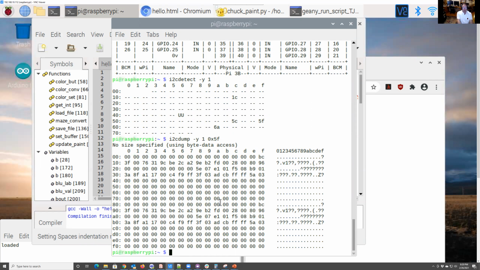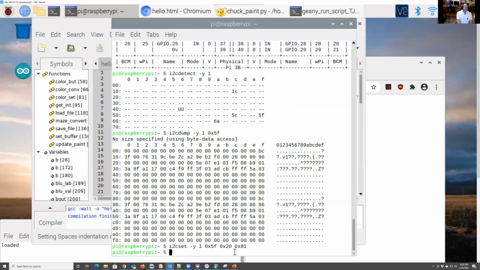Now, if I want to set a value in that device, I do i2cset -y 1 0x5f. And then I want to actually change register 20 here. So 0x20. And I want to change it to hex 81, 0x81. And what this does is this actually turns on this device.